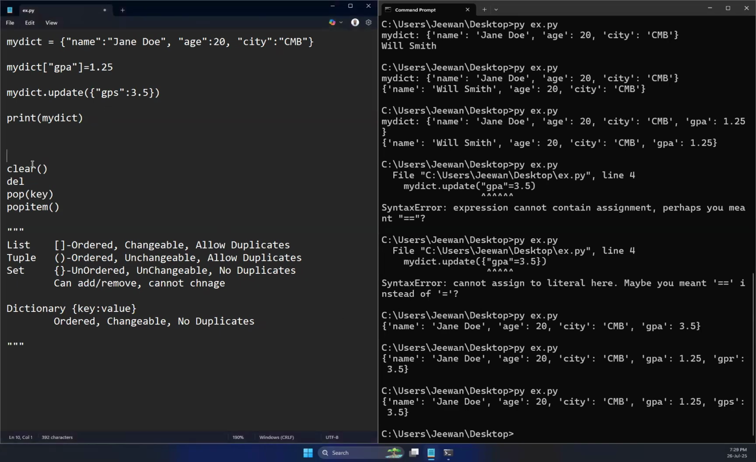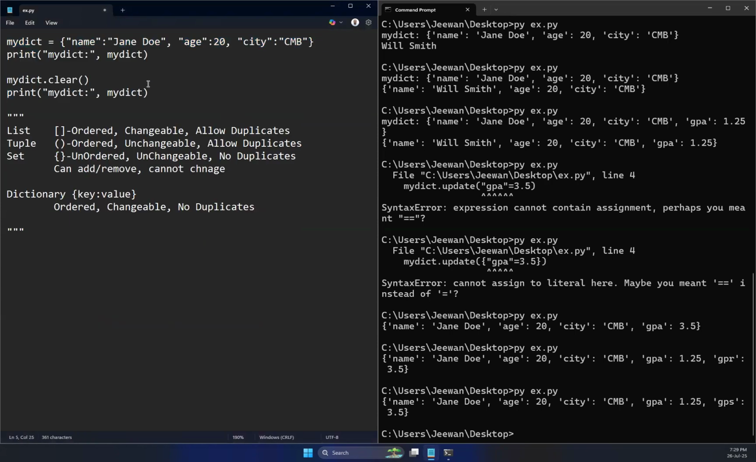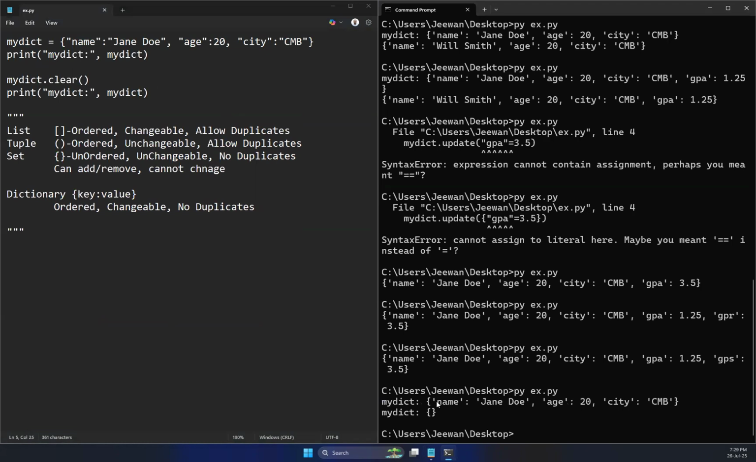The clear method, what does it do? The clear method will clear all the items from the dictionary. Yes, there's an answer for it. The clear method will clear all the items from the dictionary.